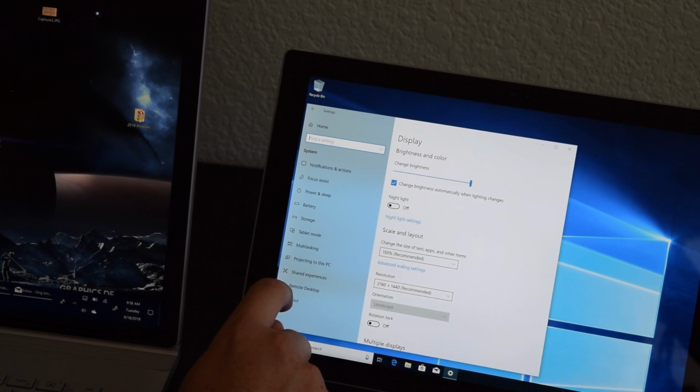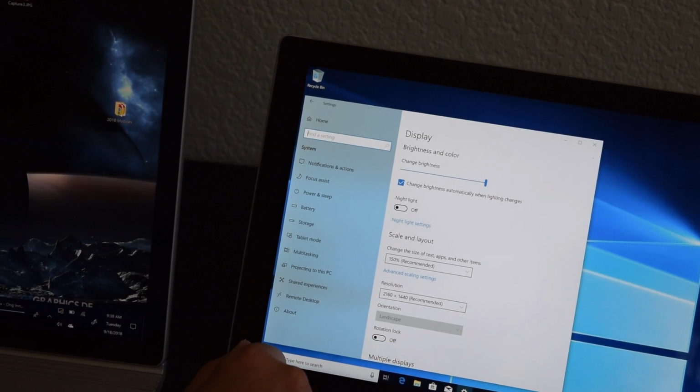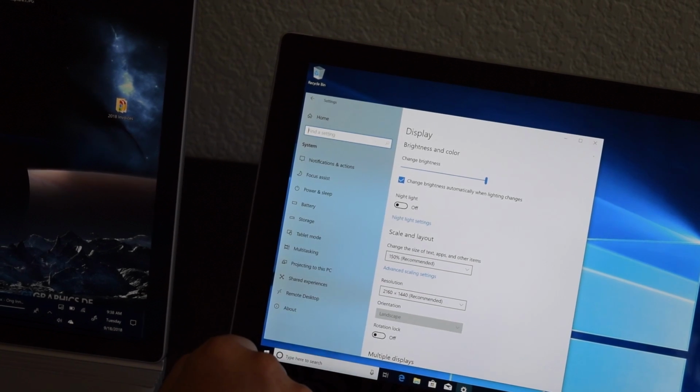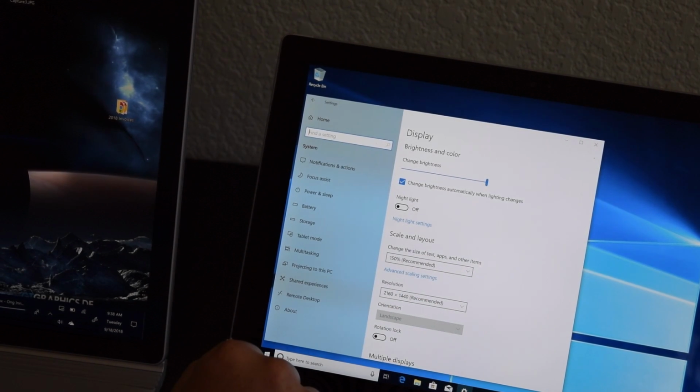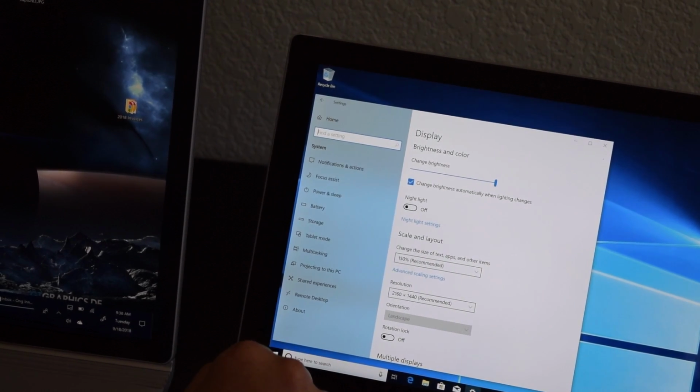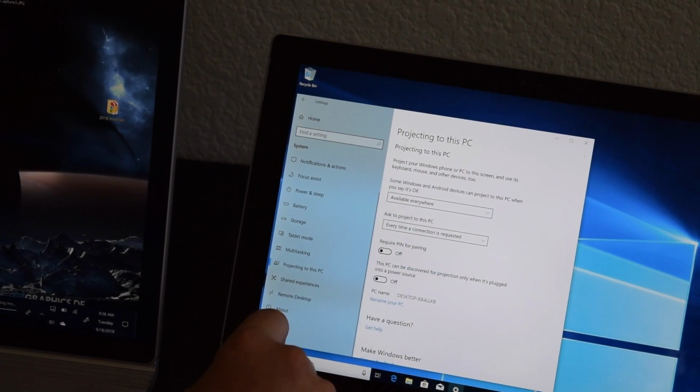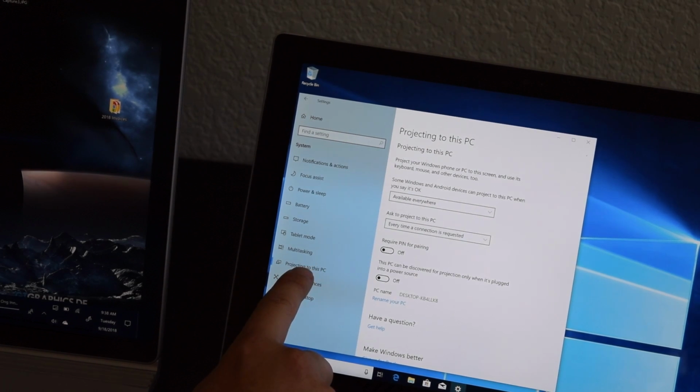Now, if you don't see this option, it's possible that either A, your device doesn't support it. Most devices do. Most Windows tablets will support this. So most likely, a problem might be that you're not running the latest version of Windows 10. Okay, so I'm gonna go ahead and select projecting to this PC.